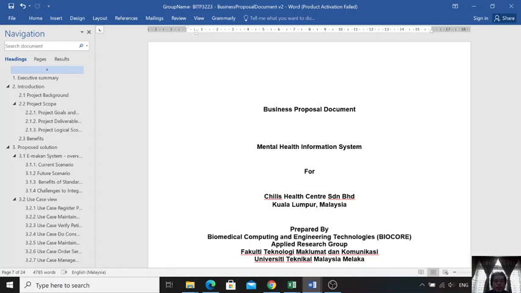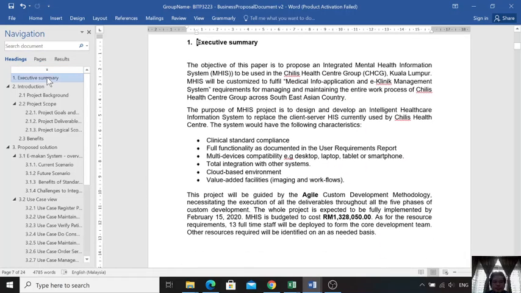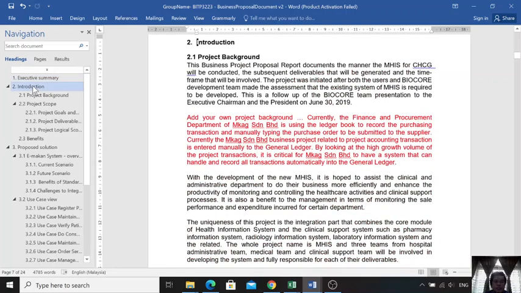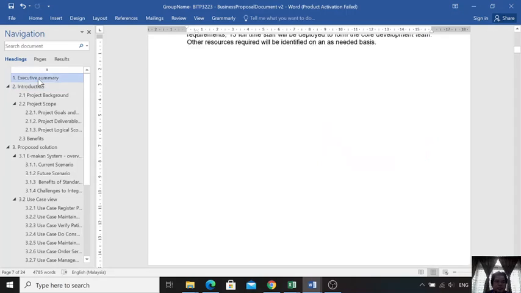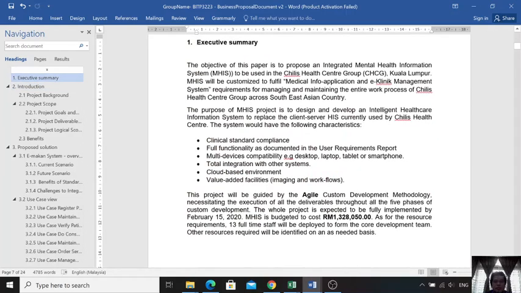The executive summary and your introductions, so you should have this one. The executive summary tells your quick view about your proposal, where you wrap up all the information about the proposal in this section. And then you go to the introduction.